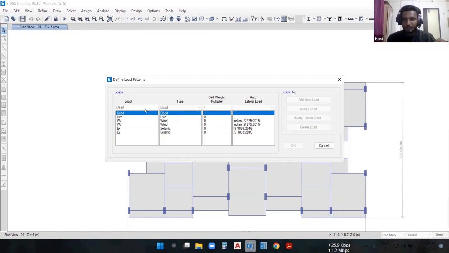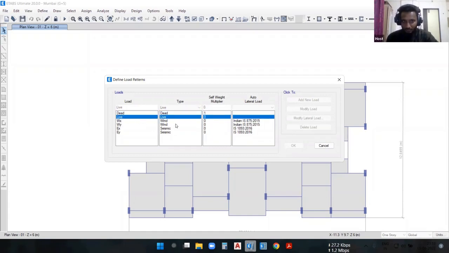Also, you can define the super dead load. The super dead load is nothing but the external load that will be acting on the structural members. For example, if you consider the slab, on the slab you will be providing the floor finish and the floor tiles. So it will have a certain load, and that particular load will be called a super dead load. In this case, the super dead load is included in the dead load itself. You can also define a different load pattern for the super dead load, but I have included that in the dead load only. Now here the live load I have taken.